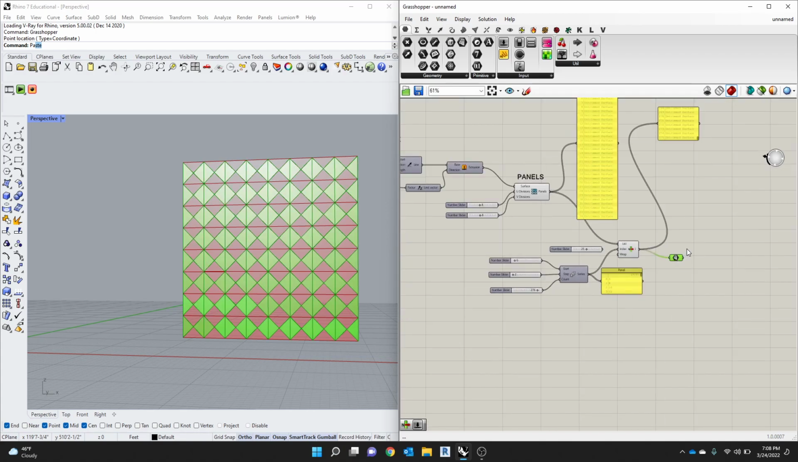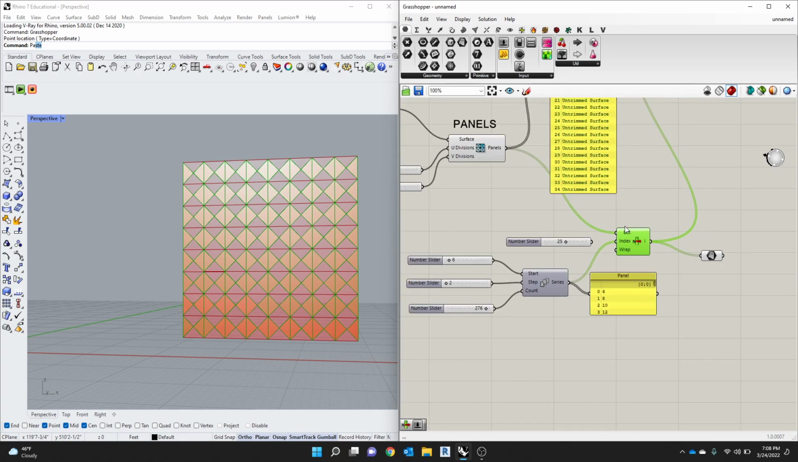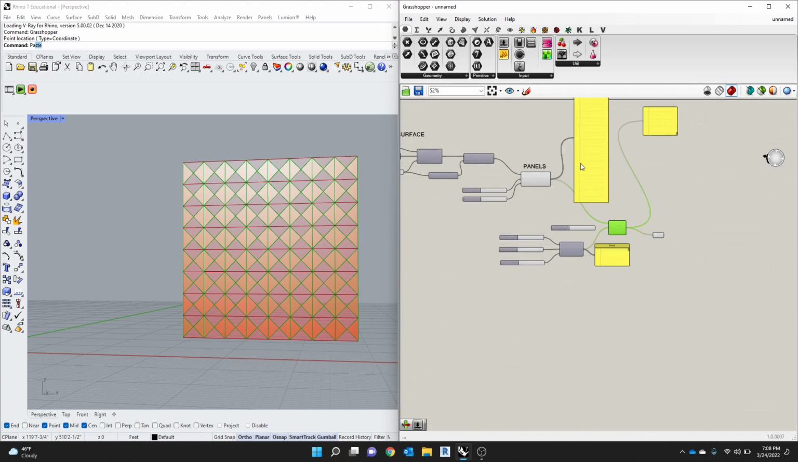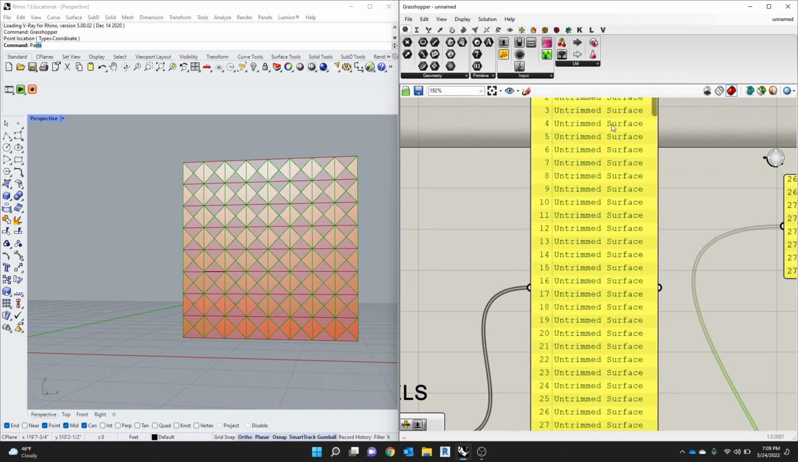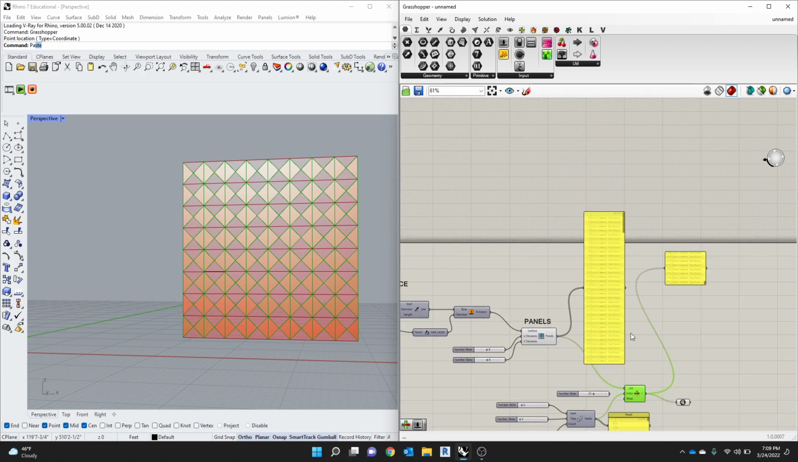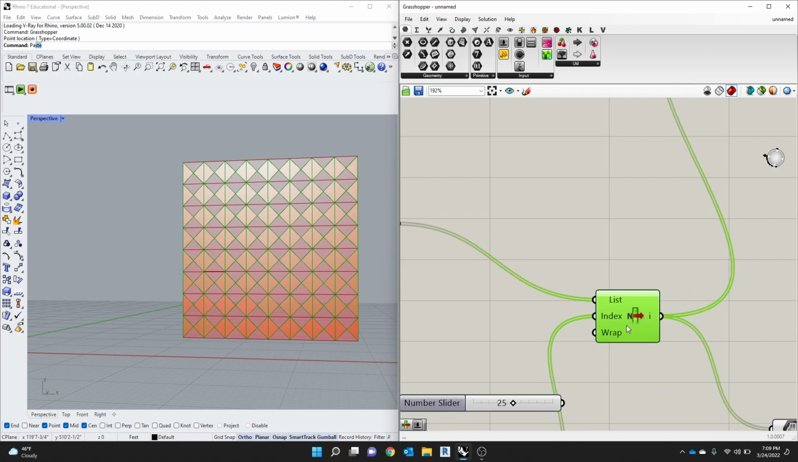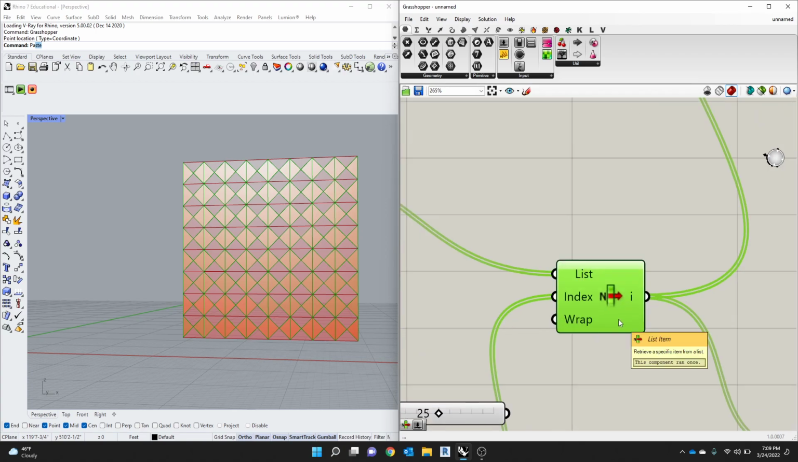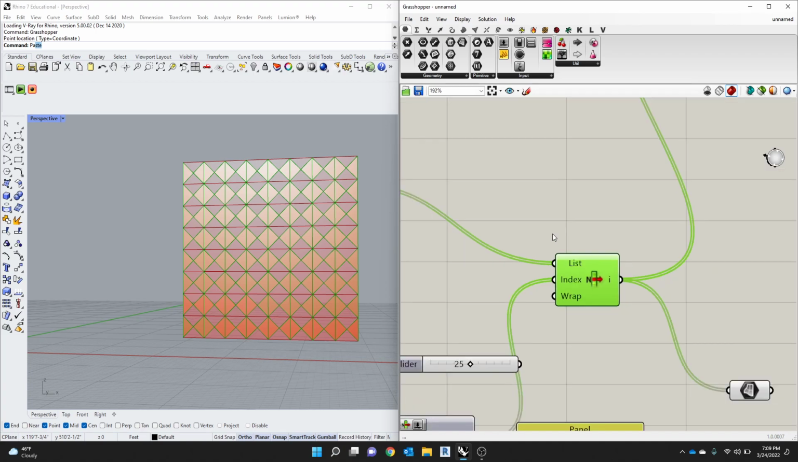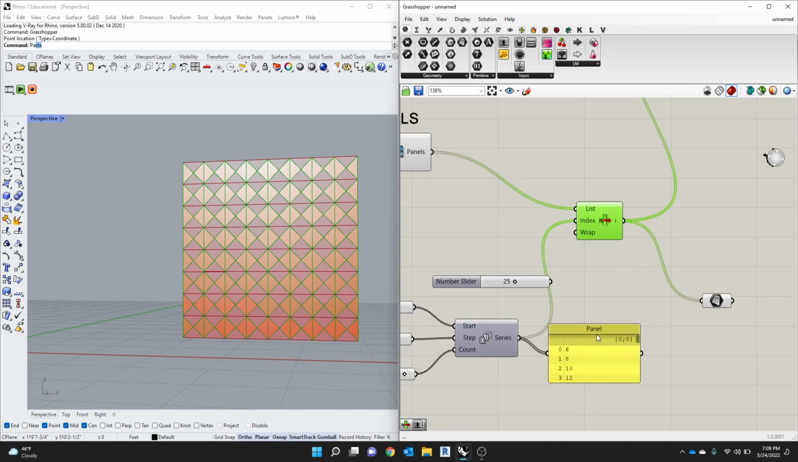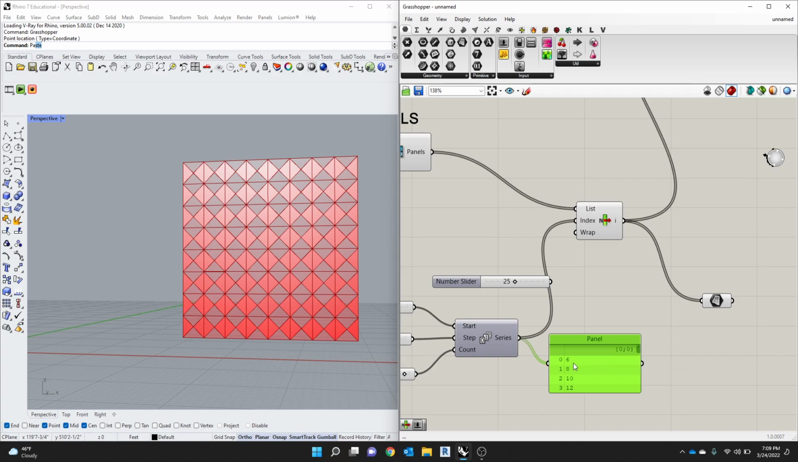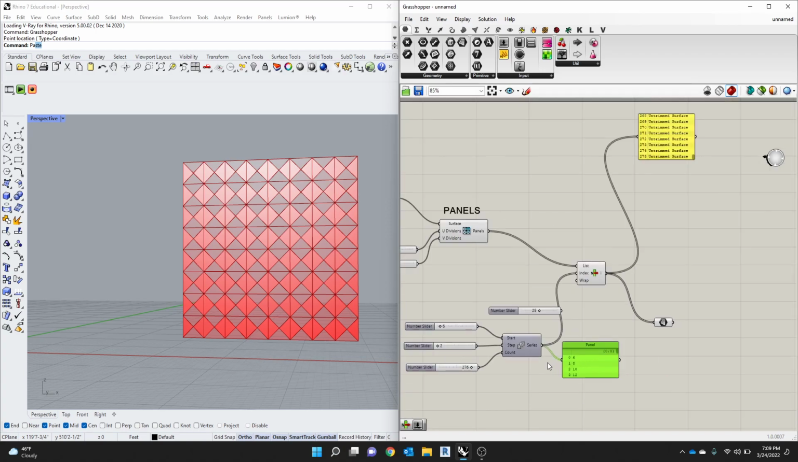We don't necessarily need it for this, but just an example, just to understand how lists work. Right, we have a list, which is a bunch of items. They're all numbered, and that number is their index. And with that index, if you use the list item node, you can plug in the list and the index, or you can use the plus minus to grab items.